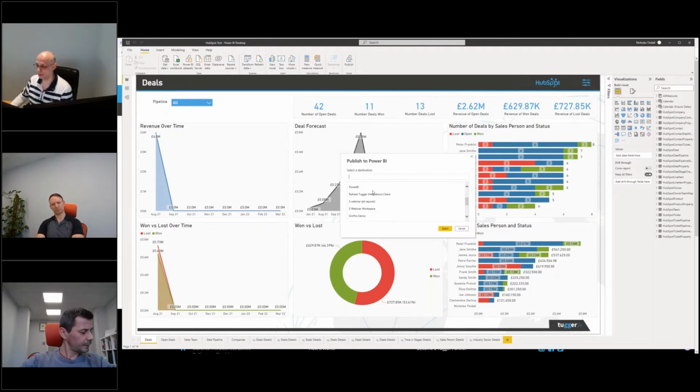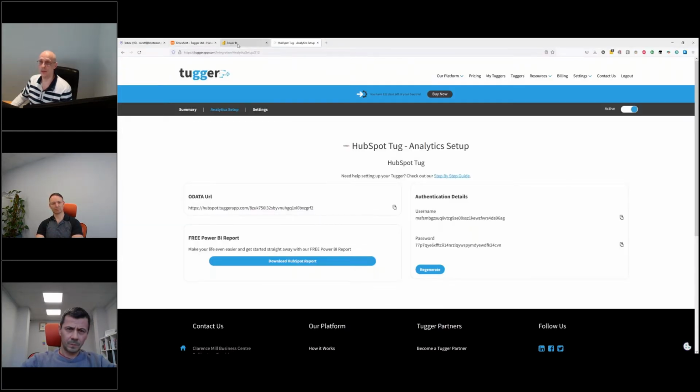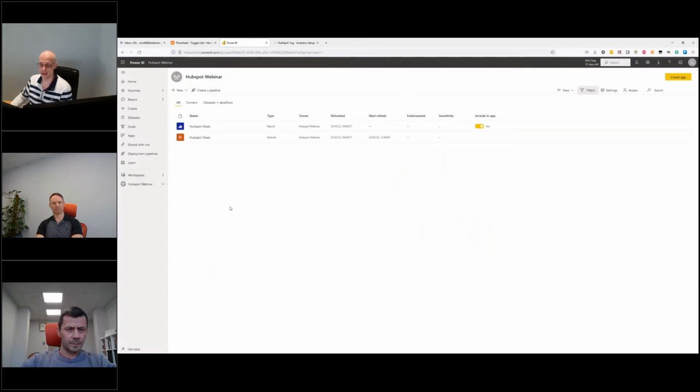Now, there are various workspaces here for me to select. If, for instance, I hadn't yet set one up, there would only be my workspace available there. And you could publish it to my workspace, but I wouldn't recommend that. What I would suggest doing is going to Microsoft's Power BI service, which I'm already logged into here.